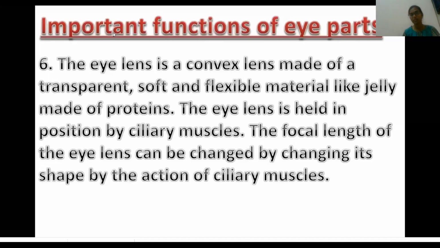Yeah, the main important thing according to physics that we are going to understand is the eye lens. The eye lens is a convex lens. You know, children, a convex lens. It is a lens bulged outward. It is a convex lens made of a thin, transparent, soft and flexible material like jelly. You can see jelly, no, like that jelly, soft and flexible material. It is going to extend or contract. It is made of proteins. The normal convex lens outside that we can see is made of glass, but this is made of proteins.